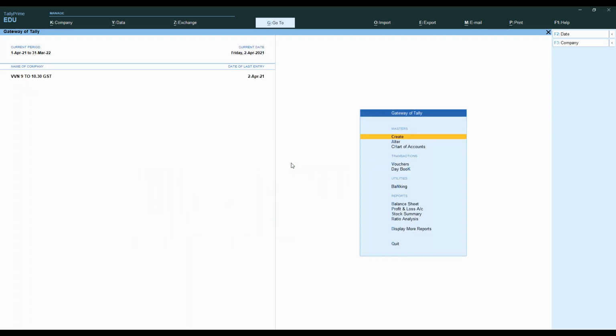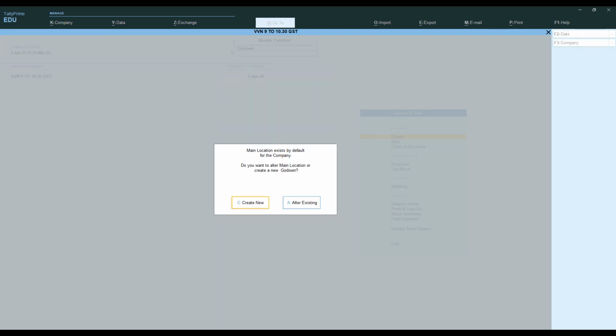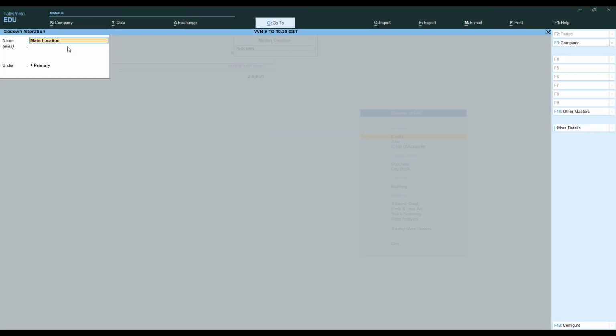If you want to activate or work on anything, you just go to that particular option or heading, and you'll get an option like this: Main Location exists by default for company. Do you want to alter Main Location or create a new godown? If you want to create, just say Create New. If you want to alter the name Main Location, you can say Alter Existing Location. That is how you do it. Let's say I alter Main Location. I'll change it to, let's say, Jnagar Godown.